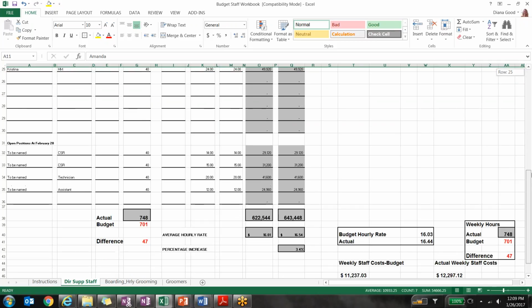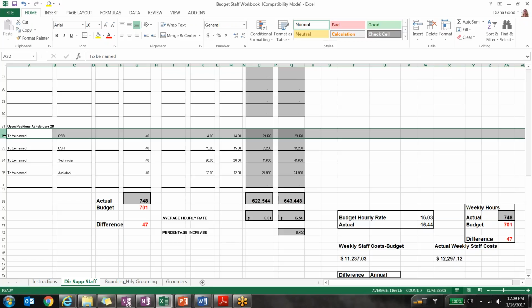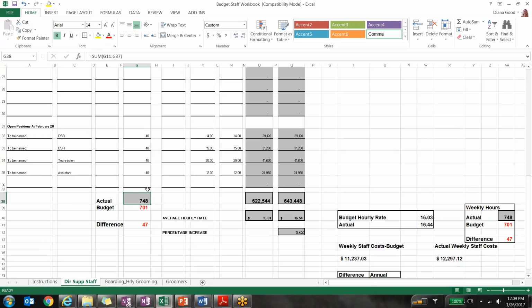And I've added a few columns that I think will actually update it a little bit. If you have open positions, so positions where somebody left but you haven't replaced them yet, somebody to be determined, and what you expect their pay rate to be, you want to make sure you put these down here as well. Then, in this lovely little box right here, it's going to tell you what your actual hours are every single week, what your average hourly rate is, and I'm going to just do the proposed rate here, and what the overall percentage increase is.